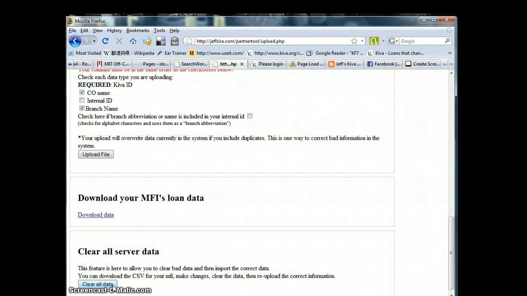You can also clear all the data that you've uploaded in case you've uploaded a mistake. What you can do is download that data first, then clear the data, and then make adjustments to the file that you've downloaded and re-upload it.